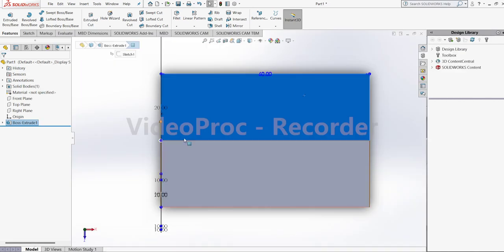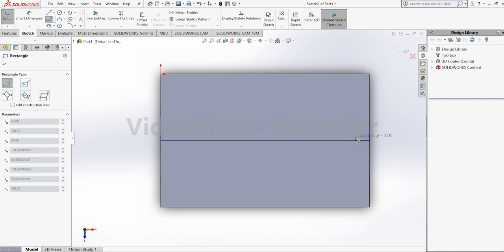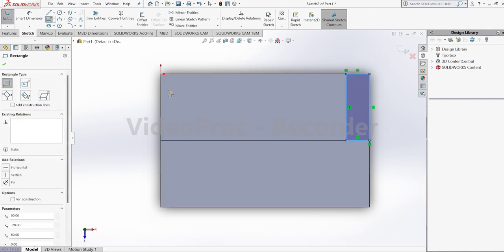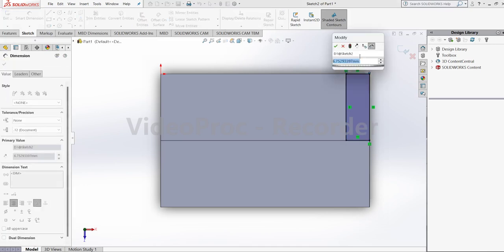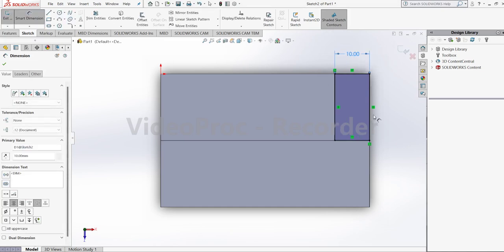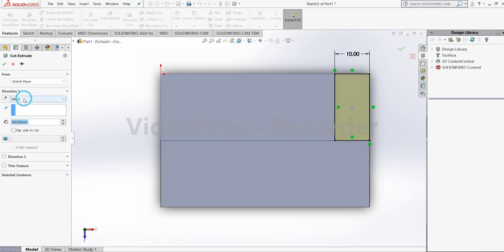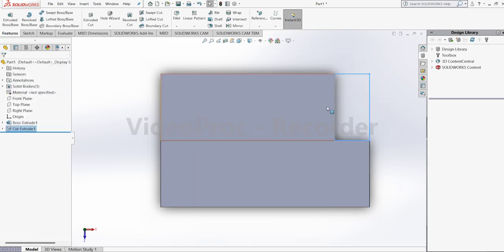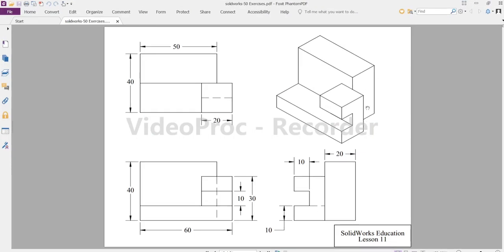Okay, we need to select a sketch, a rectangle from here, place a rectangle, click OK, go to smart dimension. So this is 10. No need to give this distance because it's already 20. Click OK, go to features, Extruded Cut, select through all, click OK, escape, then Control 7. Now we have successfully removed this portion.